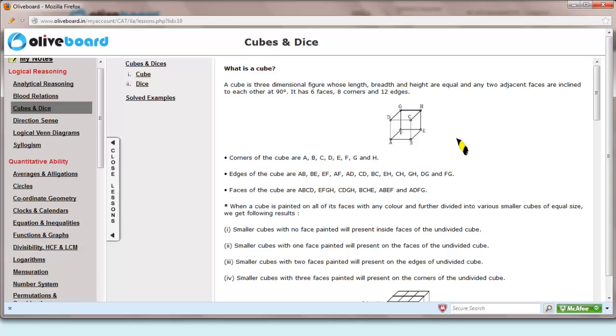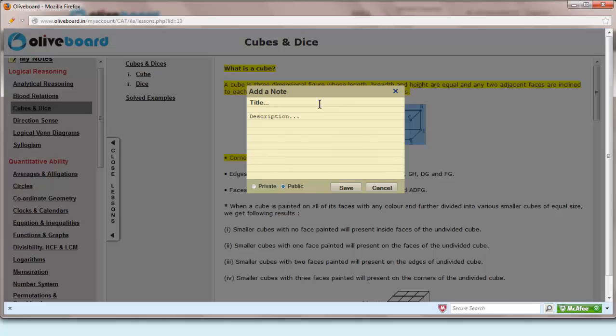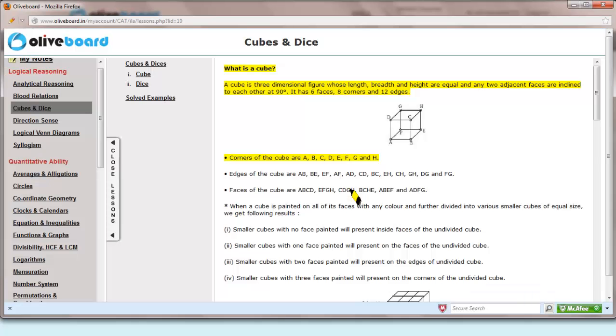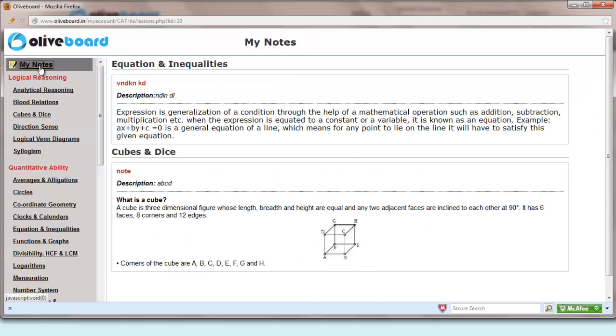We have a unique highlight and store notes feature where you can select a portion of a lesson like this, add a title, let's call it note, and a small description, and save the note. You can revisit this note at any time by clicking on the My Notes section, which lists all your notes one below the other.